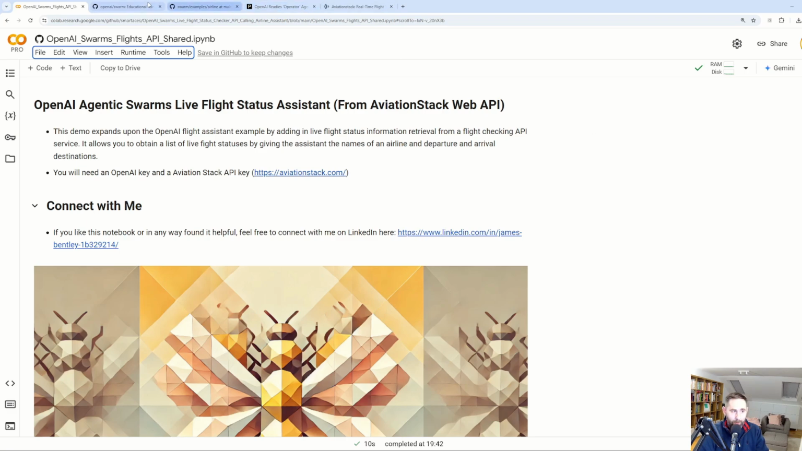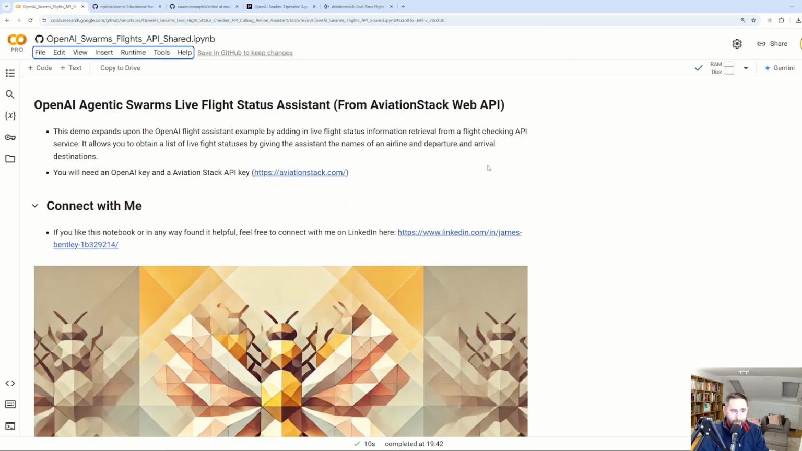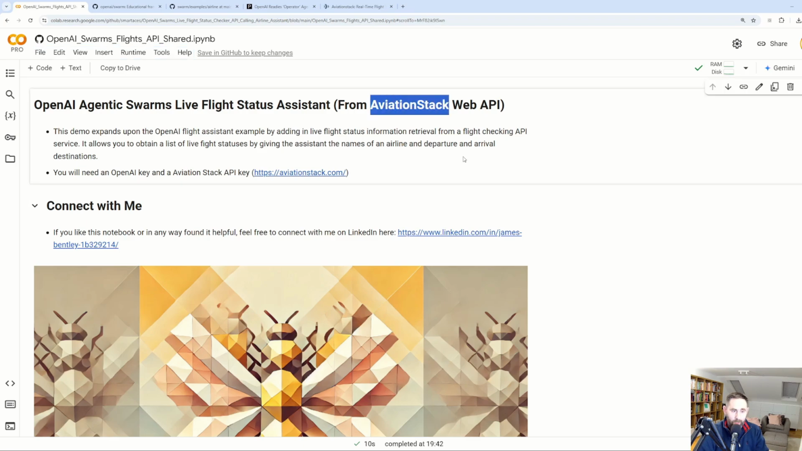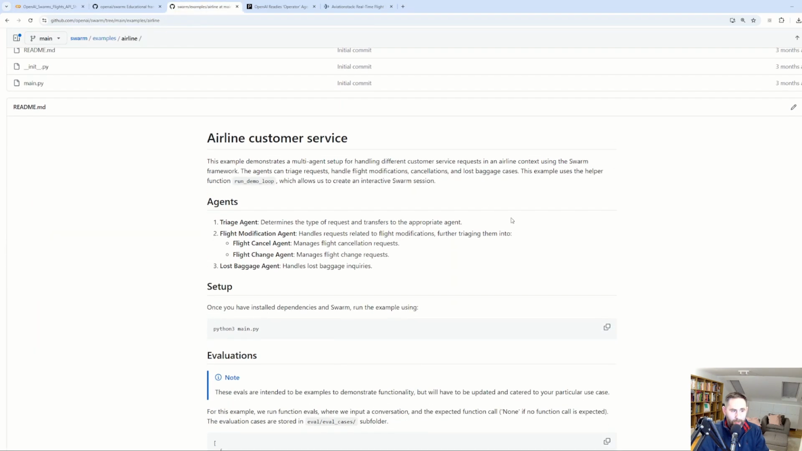If you want a bit of background on OpenAI's Agentic Swarms, they've got a repo here. What I have created is derived from their original code, but I've made some modifications, and I've fundamentally added this ability to call in from a live flight API service from this company, AviationStack. And this is the original code that this is based on.